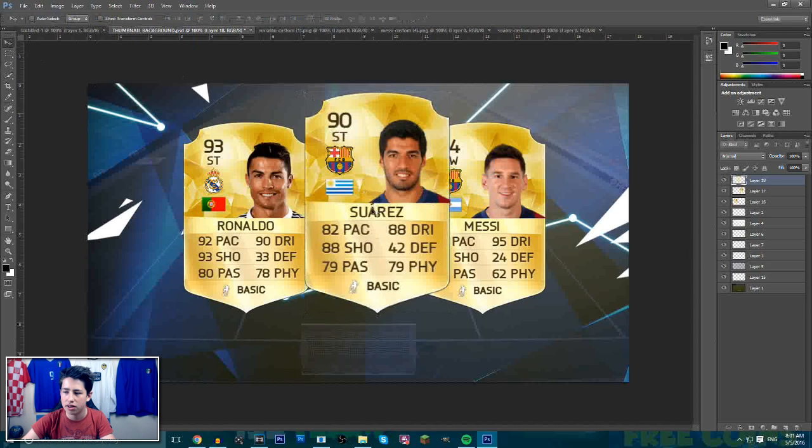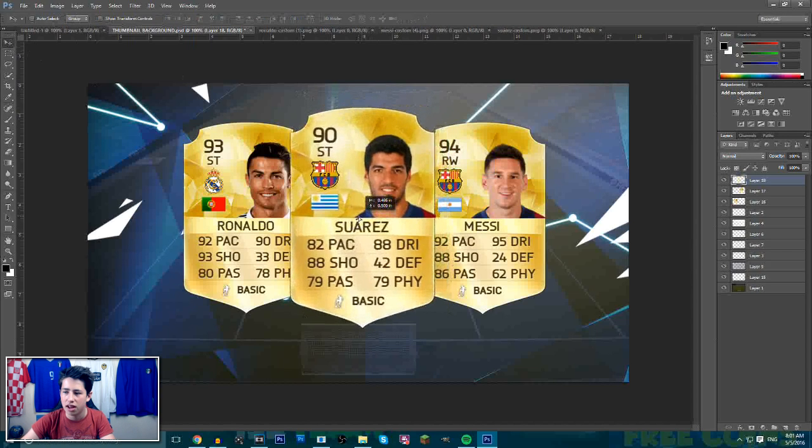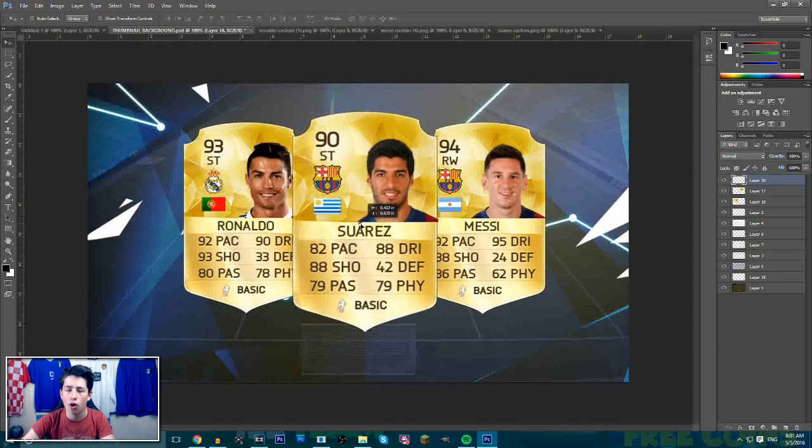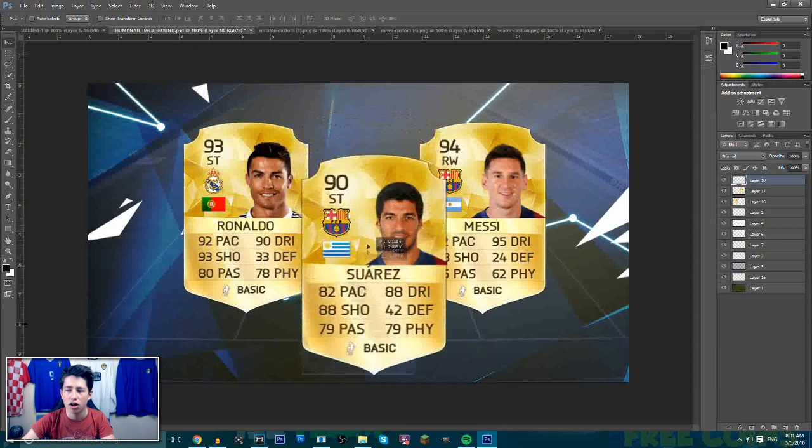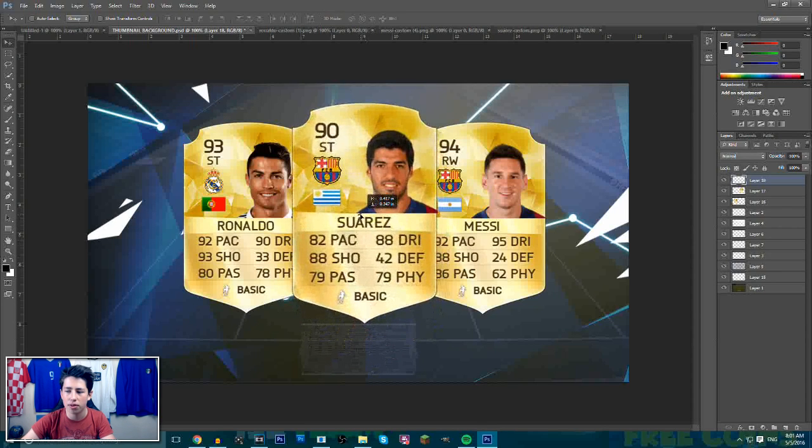So we'll just try that out. For example, drag him into place. That looks good because the top bits of his card just cover up the other top bits of this card right here, so it looks quite neat. It looks quite clean at the top, so that is quite a good start right there.